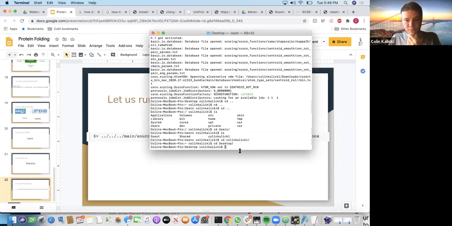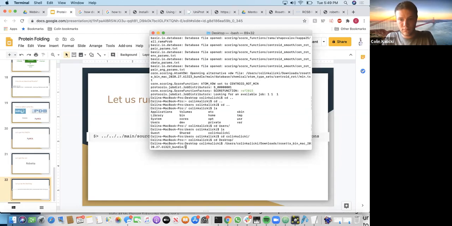And so let me write this out for you. So users, right? And then from users, I'm gonna go to my name. And then from my name, I'm gonna go to downloads, that's where it is. And then Rosetta, and I'm just tabbing, because tabbing will automatically complete it. And so now you're gonna go main, because that's the only file as I showed you earlier.